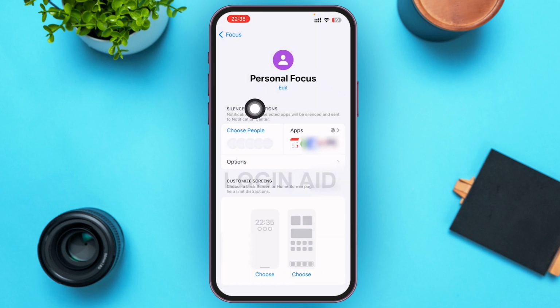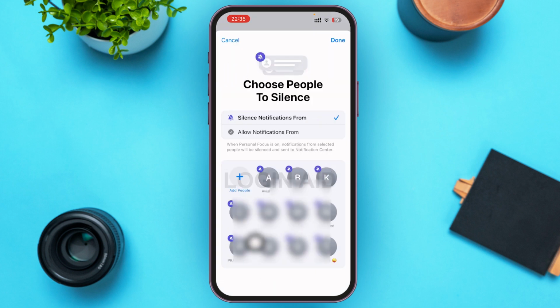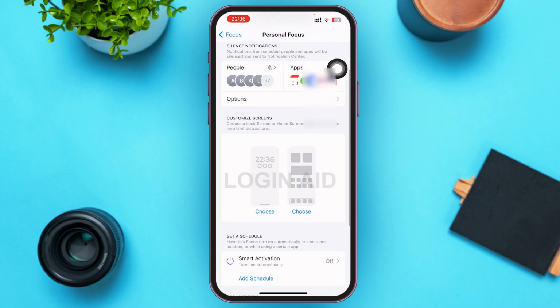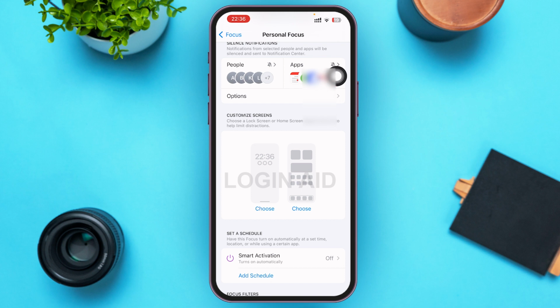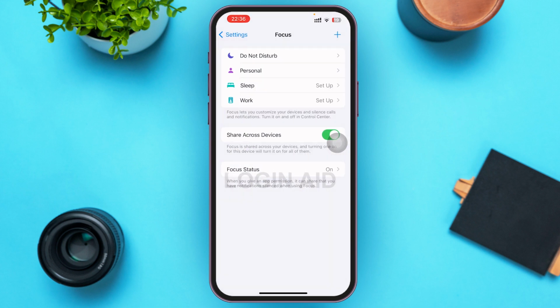After that, you can even choose people who you want to silence. Go ahead and tap on choose people. You can just go ahead and tap on add people, and then you can add people and silence their notifications also. After that, go back to that page. So you can even customize screens, choose a lock screen or home screen page to turn on to help limit distractions. Now go back to the focus page.